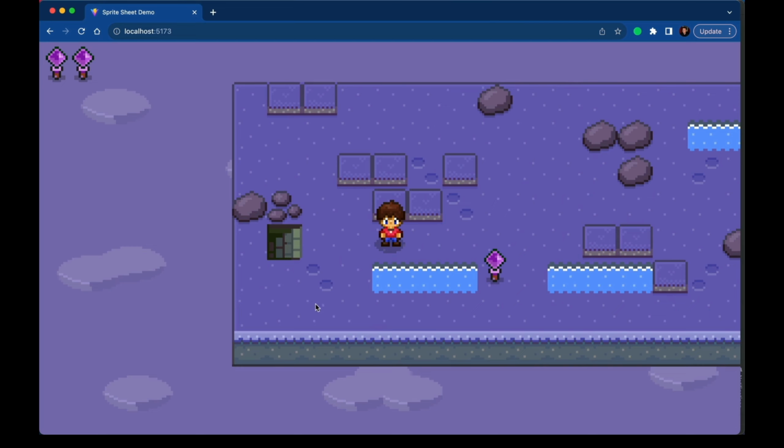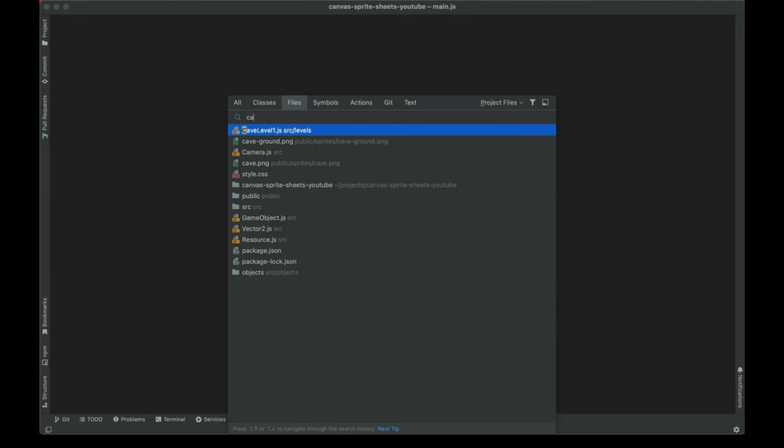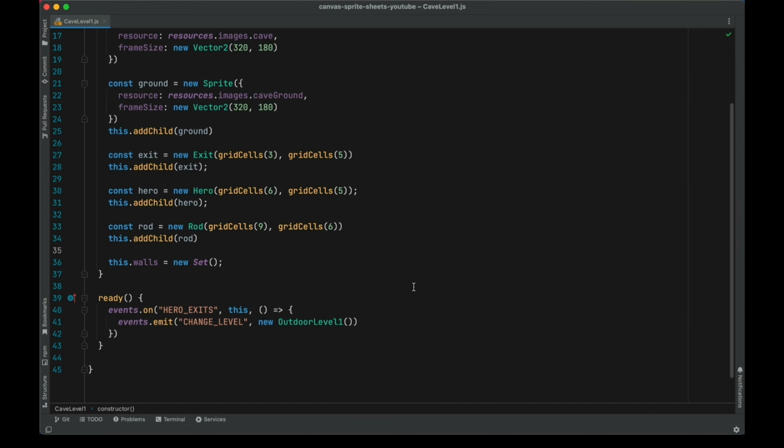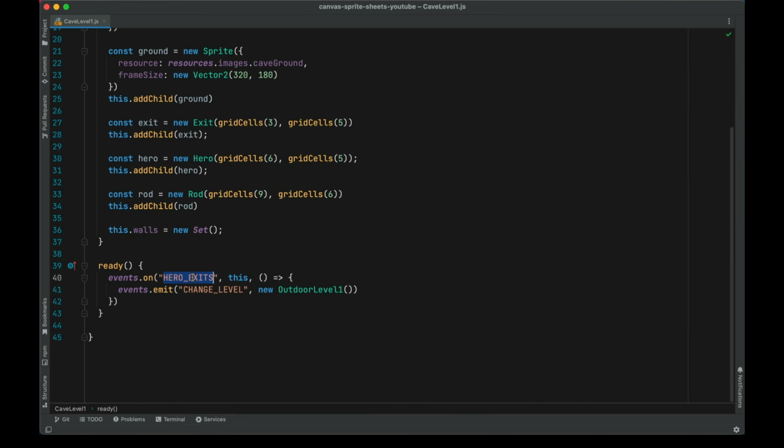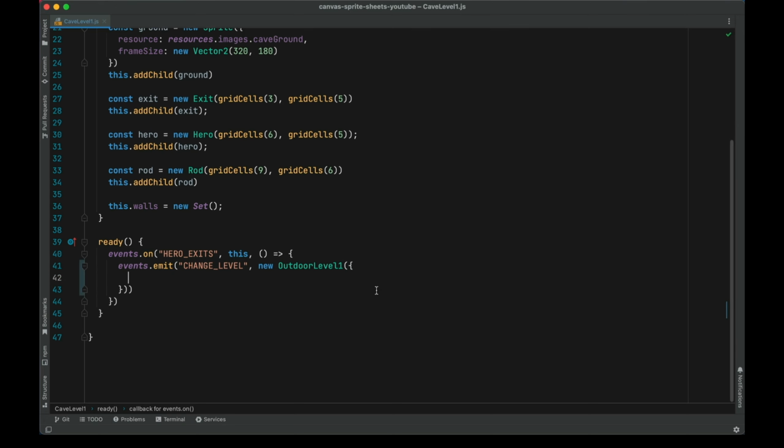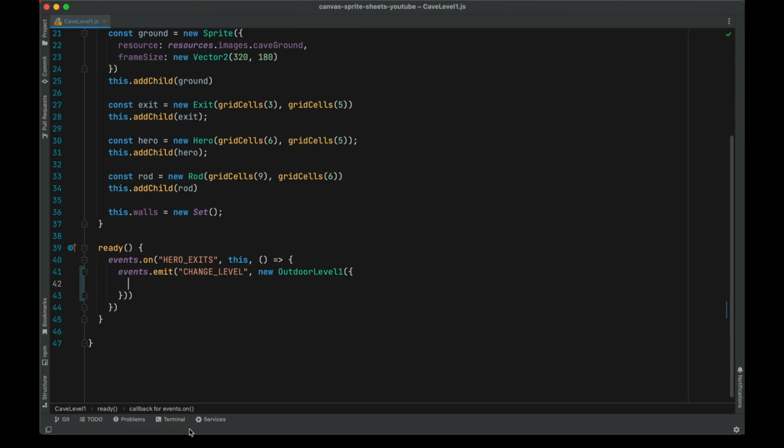In our code, let's go to cavelevel1.js. We're listening to this hero exit event, and then we are emitting a change level event. Let's pass some more information into the change level. So instead of just new outdoor level, let's get more specific on maybe some details we want this level to begin with. So I'll add a new object into the function call there. I'll include a new property called hero position.